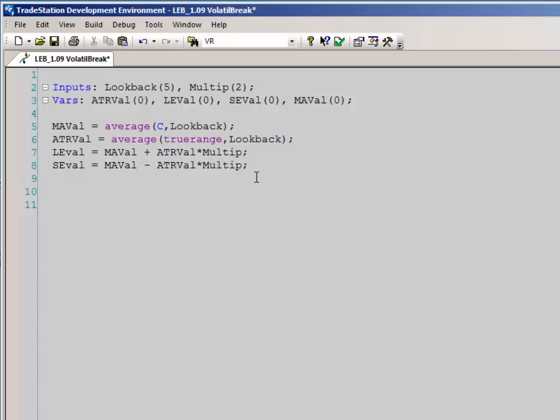We have left to put in here the buy and the sell signals. So let's put the buy signal.